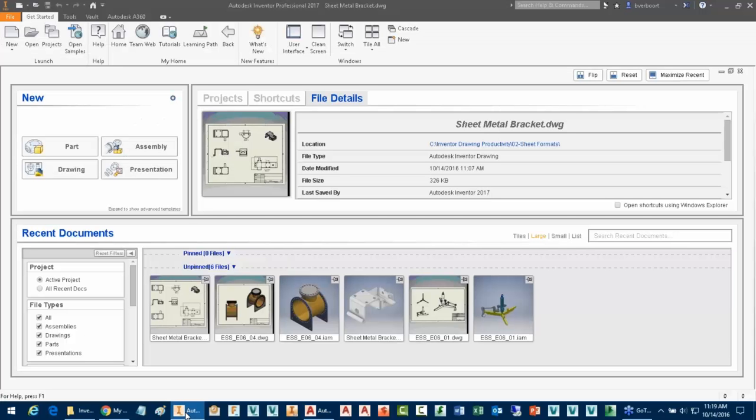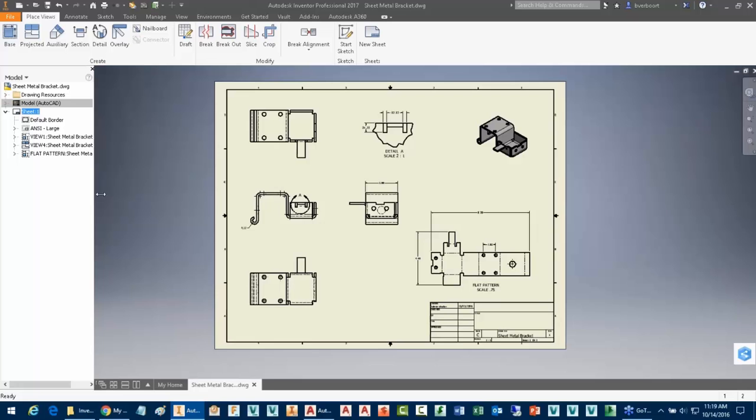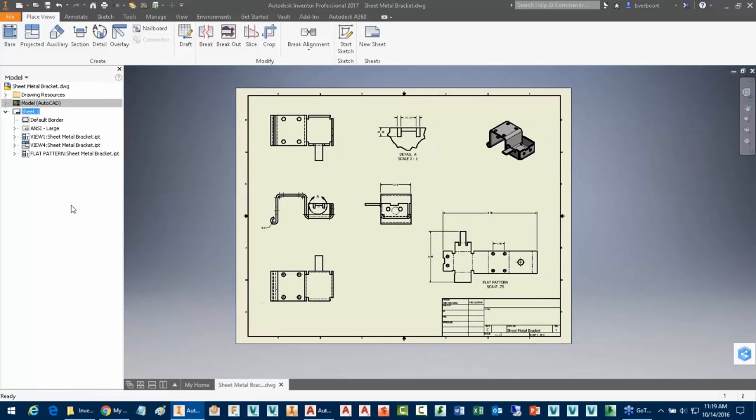So I'm going to come back into Inventor, and just as a convenience here, I'll use the same drawing that we were just using. And we'll cover some additional information here. So kind of the next topic is to work through some of the sheet formats that are available to us.